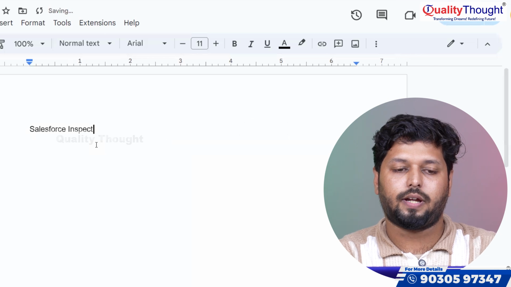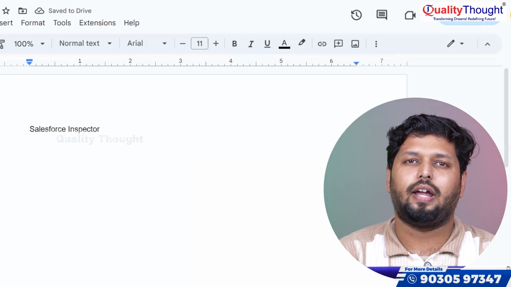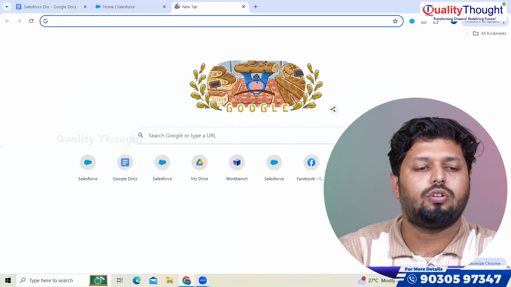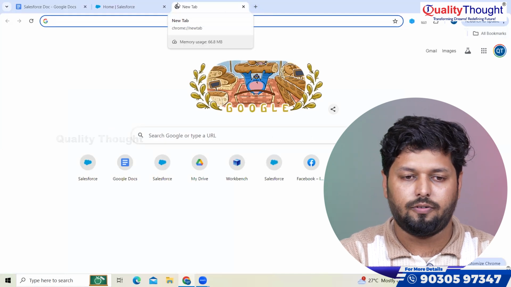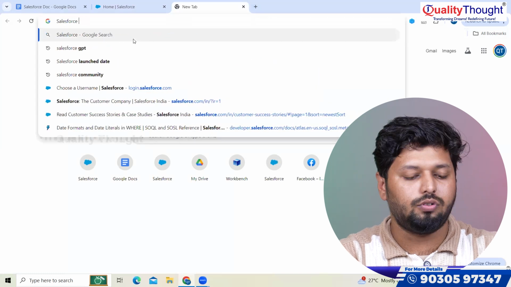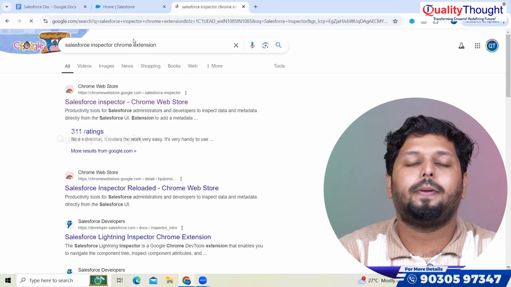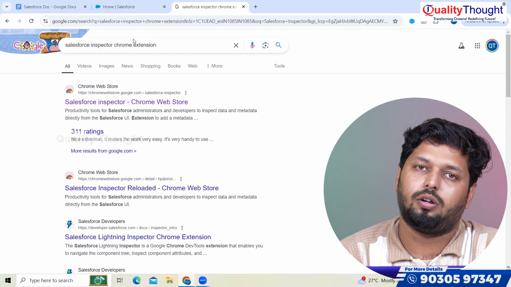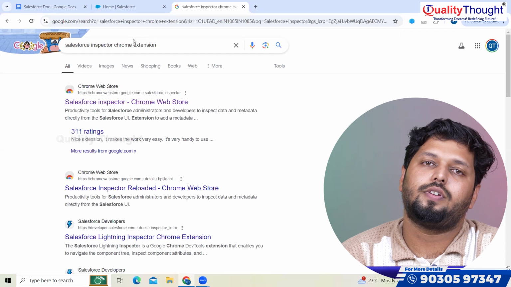Salesforce Inspector. To enable or install the Salesforce Inspector, you have to go to your Google Chrome extensions. Please focus here. All you have to do is type Salesforce Inspector Chrome extension, and it depends on what browser you're using. If you're using Edge, search for the Edge or Microsoft extensions. If you're using Google Chrome, search for the Chrome extensions.